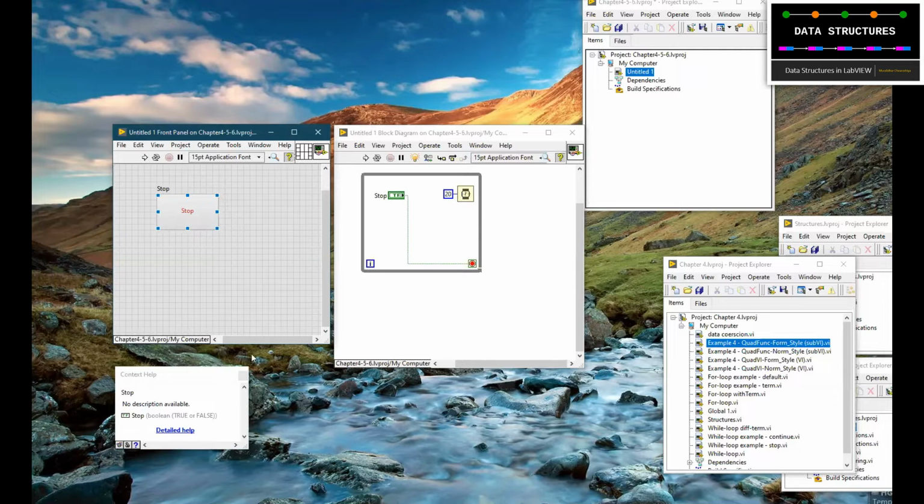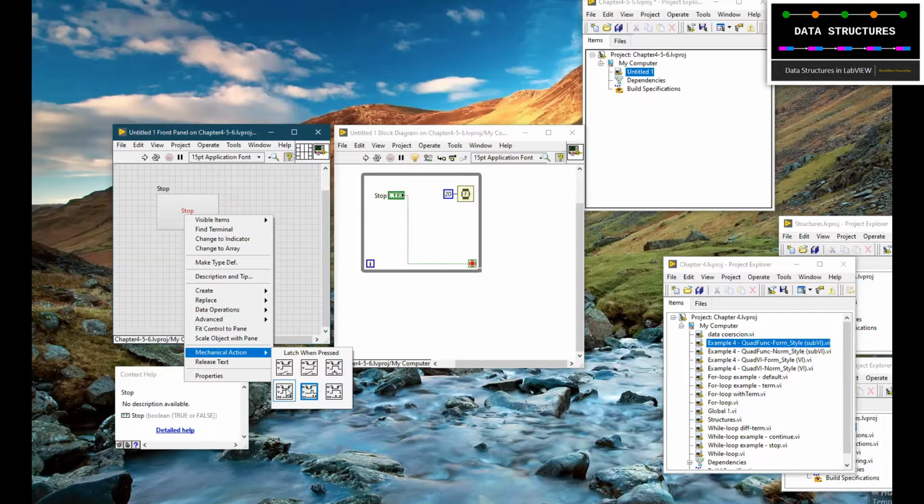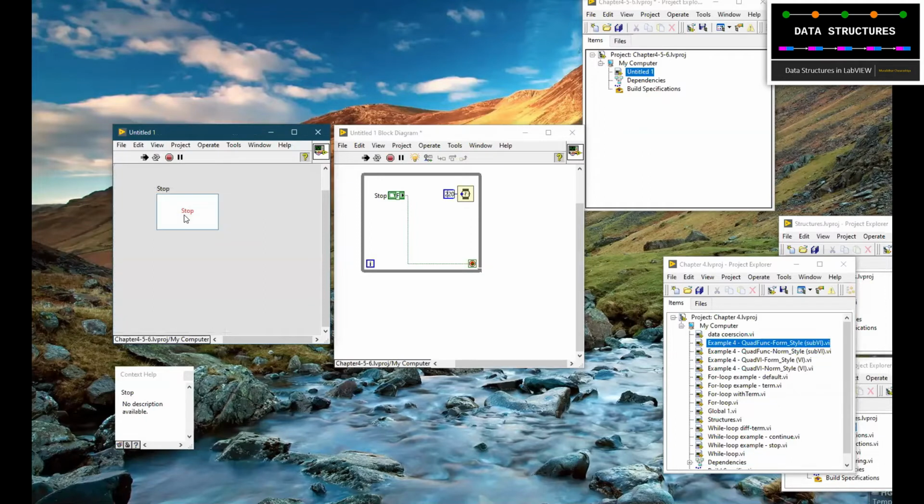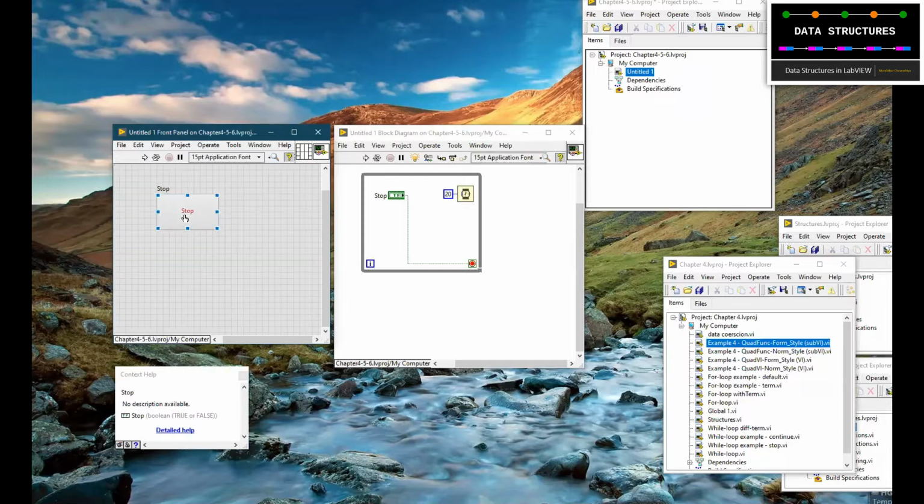Similarly, there is another one called mechanical action latch when pressed. When I make this and run it, I just click it here, and even if I hold my mouse key down, it will stop. See, I am still holding, but it is stopped now.